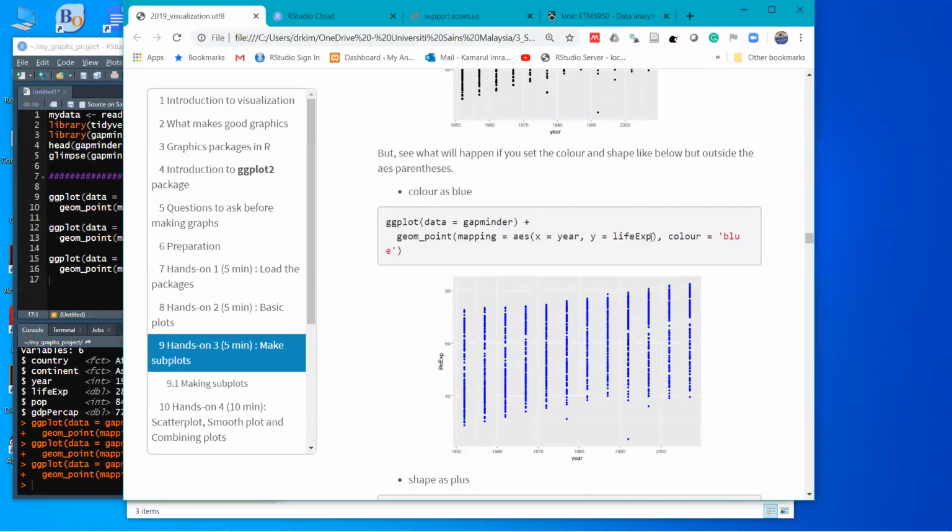This one is a little bit different. If you see here, mapping. If you write mapping, it is all right. If you don't write mapping, it is also all right. It doesn't matter. This one, if you look closely, there is a comma after the bracket.